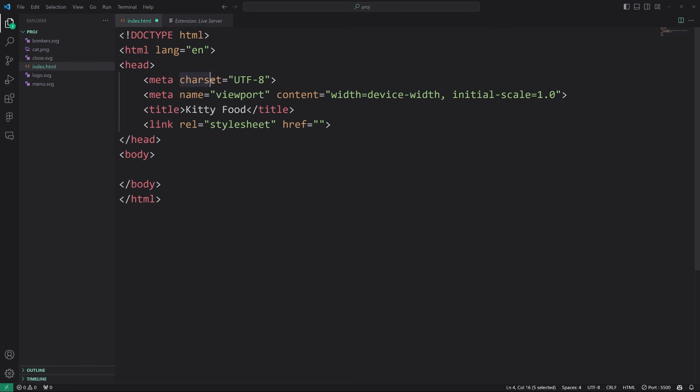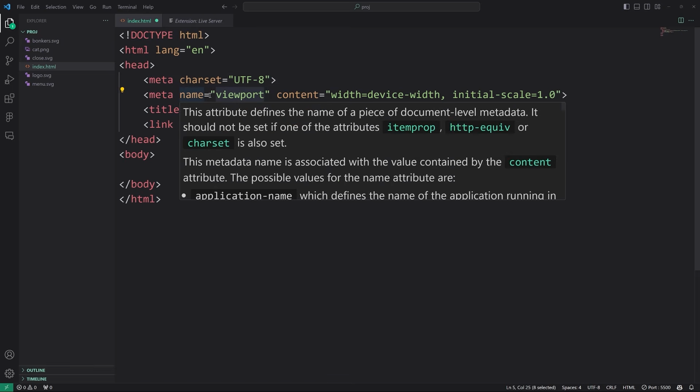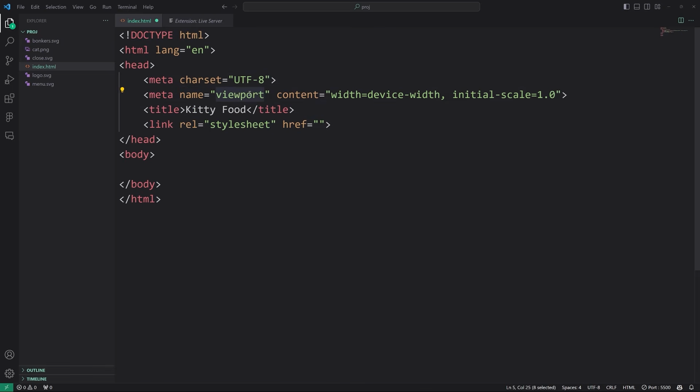Then we can see this orange text here. It says charset, name, content. These are attributes, all right? And they have values: equals, quotes, and these are the values. All right, so that's just a very quick rundown of the syntax structure of HTML. And you can nest things into each other, which you will see.